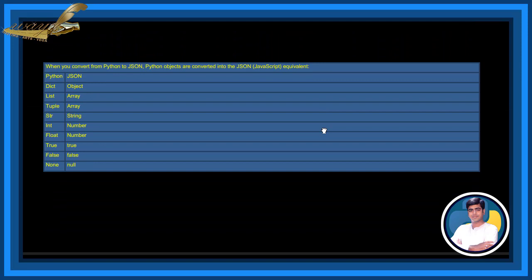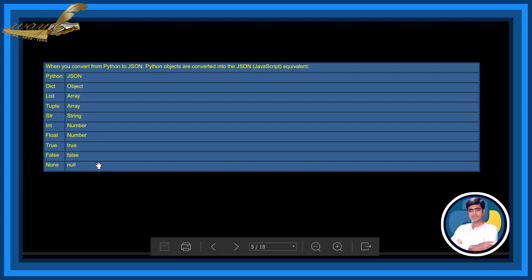When you convert from Python to JSON, Python objects are converted into the JSON equivalent in JavaScript. See here, Python and JSON. Dictionary becomes object. List becomes array. Tuple becomes array. String becomes string. Int becomes number. Float becomes number. True becomes true. False becomes false. None becomes null.